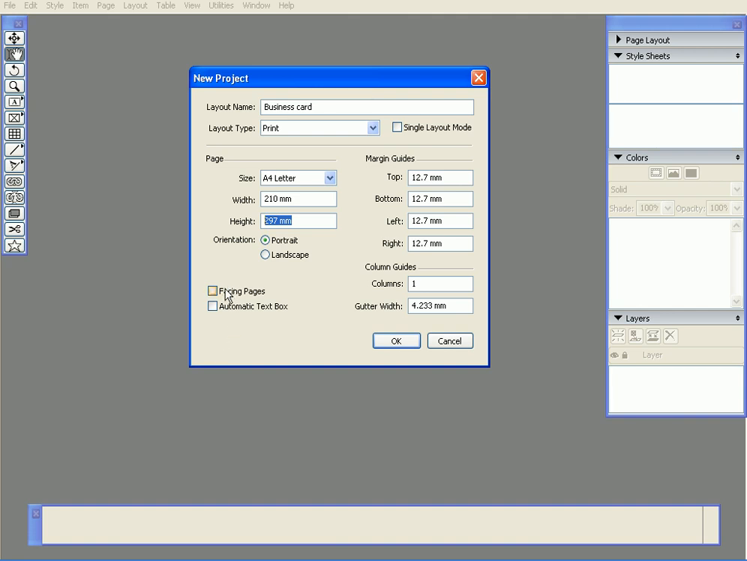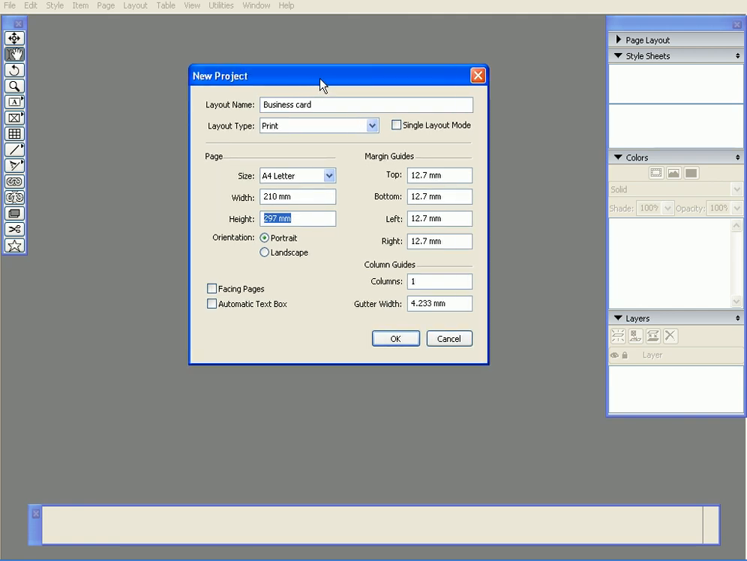Now, facing pages means that I have a book that contains facing pages. In case I was creating a poster or an ad, a single page ad, I would not choose facing pages. For anything else, a brochure or a book or a magazine, I choose facing pages. For now, I'm not going to do that, just for now. So facing pages is useful whenever I have a document with many pages. For now, I don't, so I'm going to leave that out.